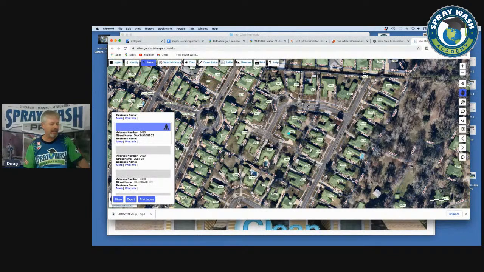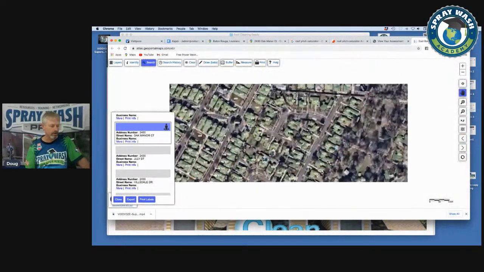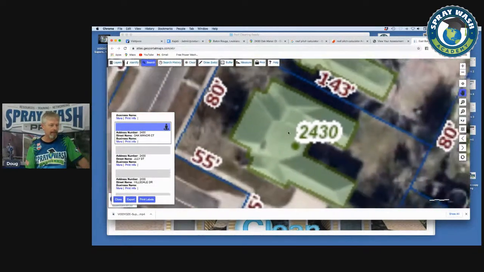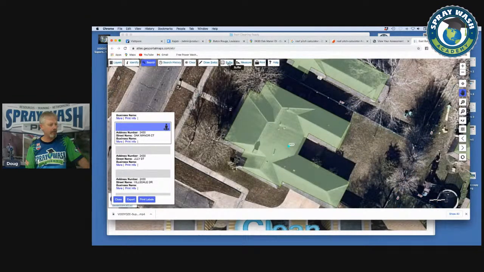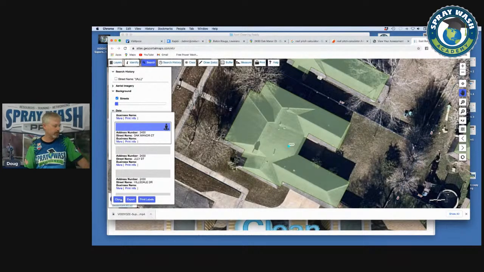And now I can zoom in a little bit closer, right? And now I've got measuring tools, and I can get rid of these different layers. I've got different layers that I can do here. I can do the streets. Let me close this.